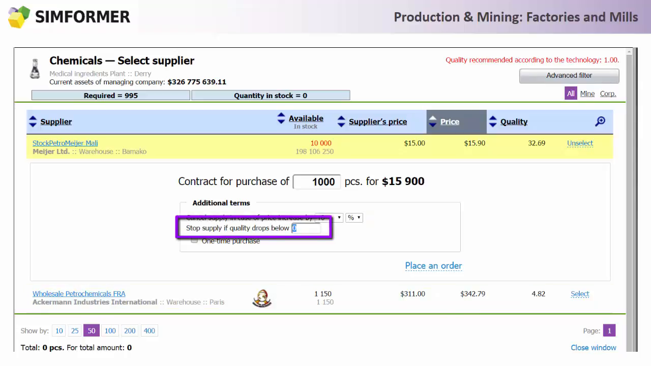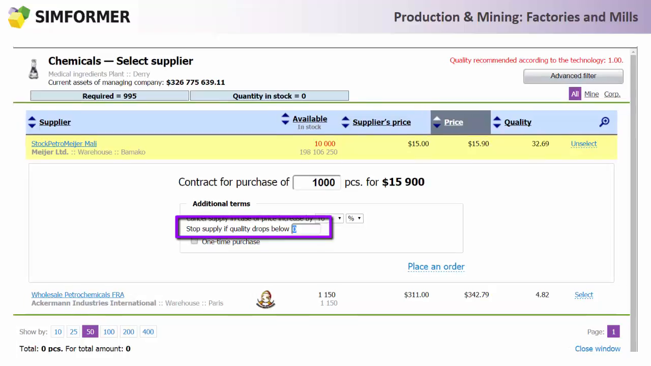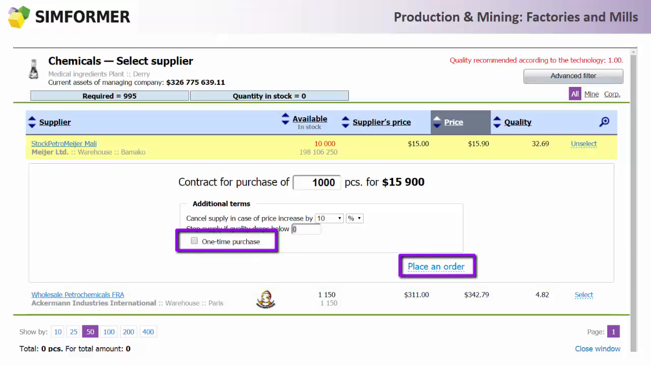And you can also manage the quality of the order. If the supplied goods are lower than the value that you input here, the contract will be cancelled automatically as well. And it also can be a one-time purchase. If you don't choose this, then you will be receiving this amount of raw materials every turn. So that might be useful, but also it might be slightly dangerous.